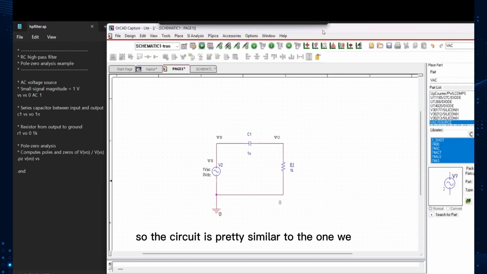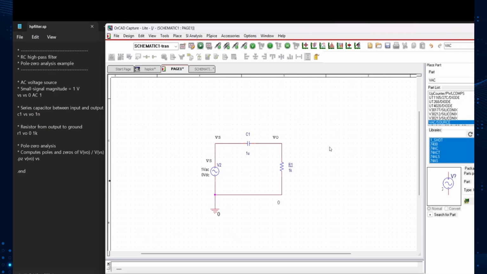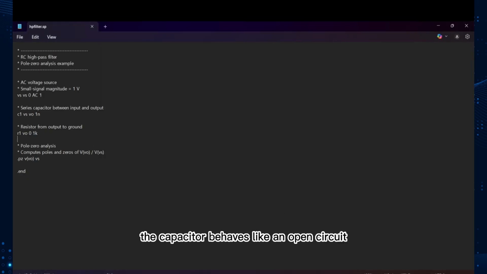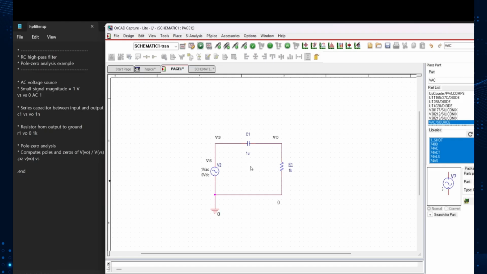So the circuit is pretty similar to the one we used in the first example. And here I simply changed the order. We had the resistor first here, and now I just swapped it with the capacitor position. And so at low frequencies, the capacitor behaves like an open circuit, blocking the signal. And at high frequencies, as expected, it behaves like a short circuit, which will then allow the signal to pass.